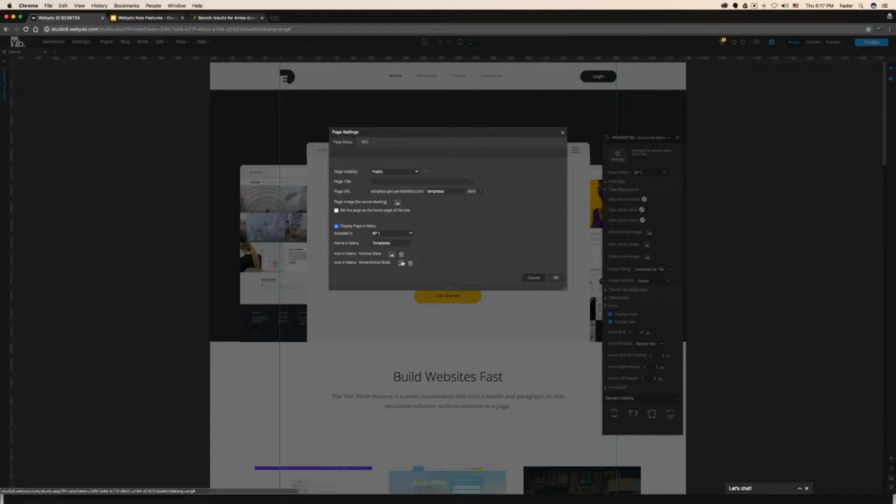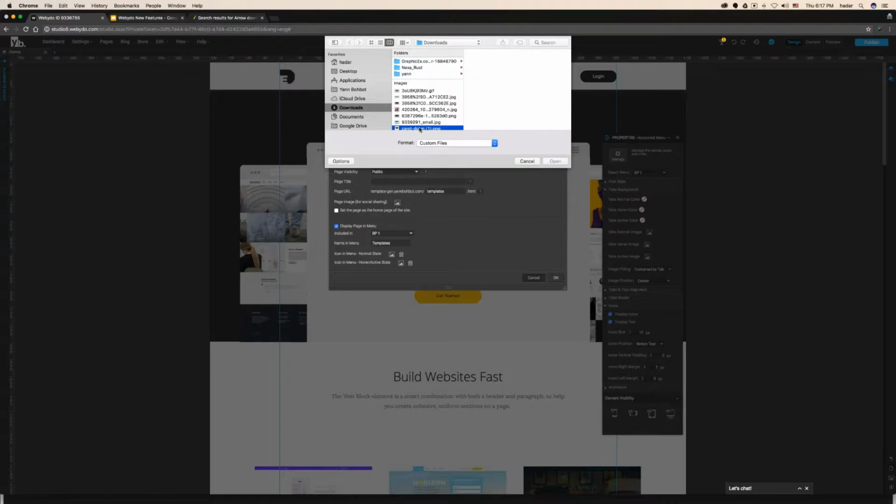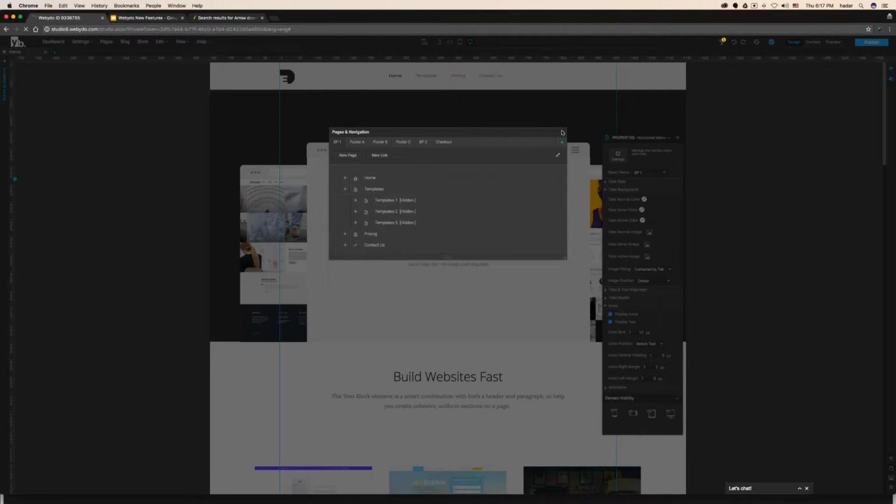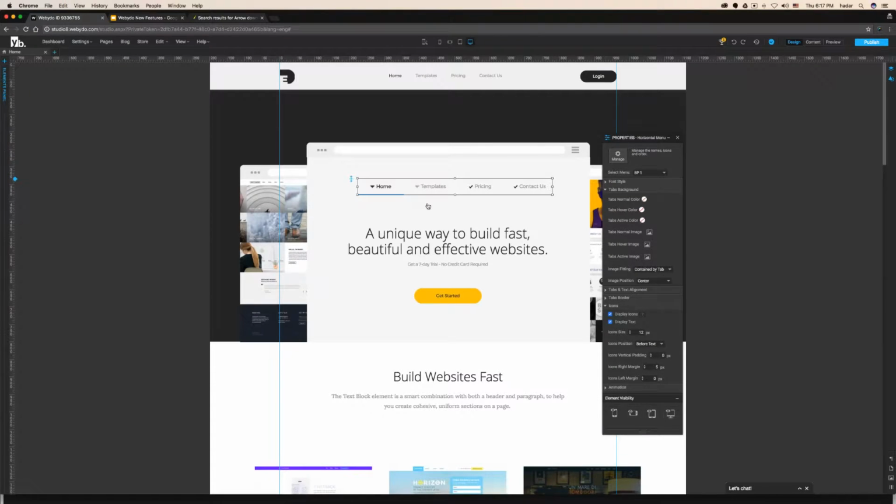So this is the normal state, and this is the active state. And then we click OK, and you're going to see that my templates has been changed. Okay, so you already see the icon there. If I hover over it, my icon changed to dark gray. All right, so you do the same thing for pricing and contact us.